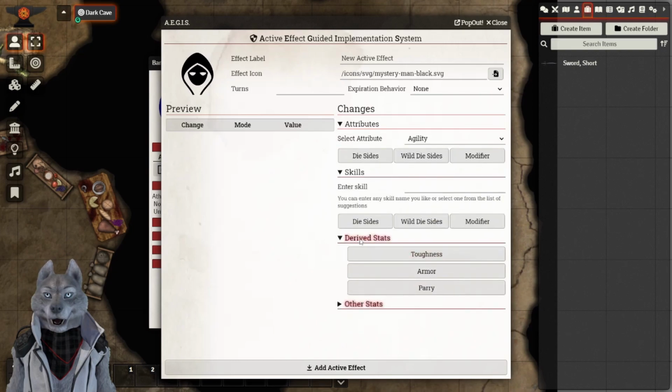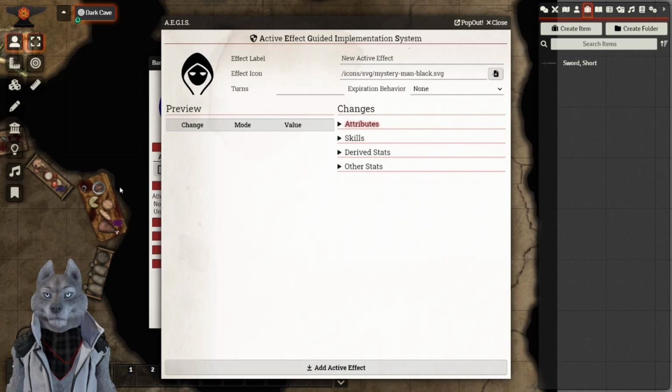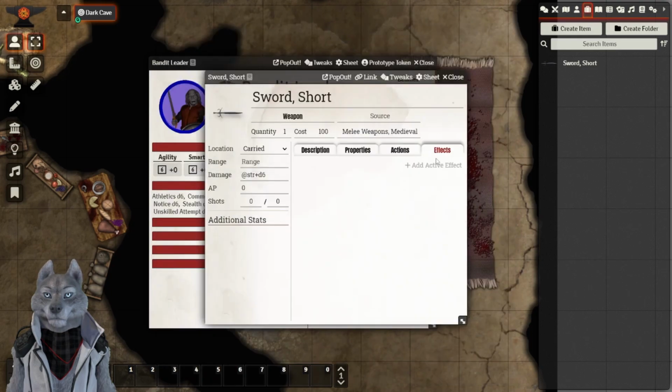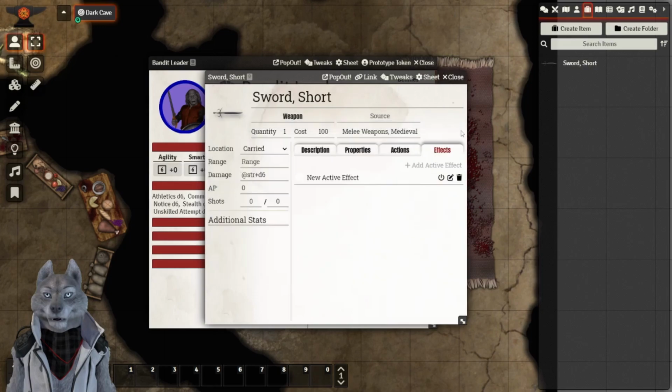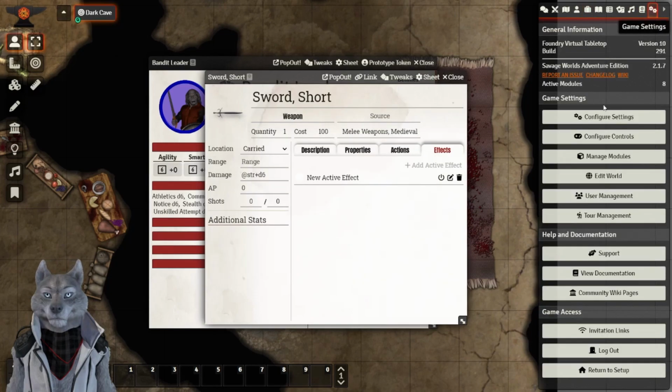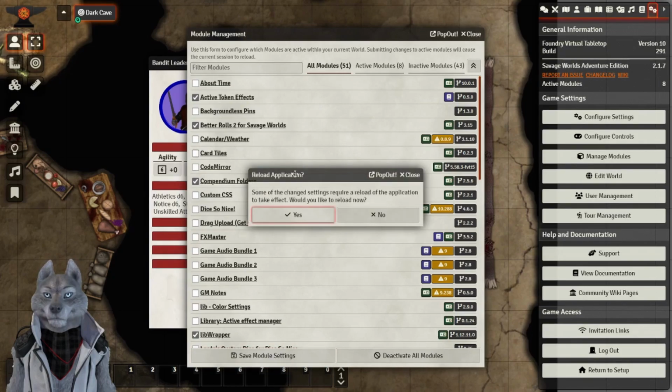So this is the active effects wizard that helps set up an active effect, but we kind of want to do it old school and just add an empty active effect and then modify it. So before we can do that, though, we need to go get a new module. And that's active token effects. Active token effects adds a whole bunch of fun things, one of which is light.